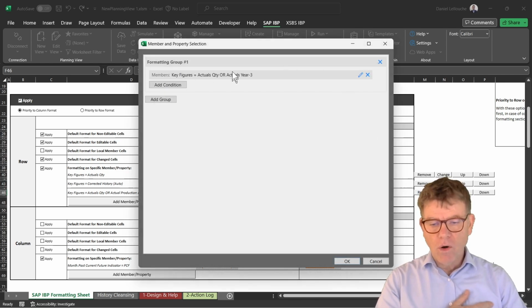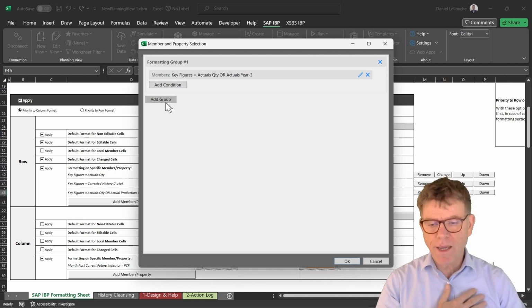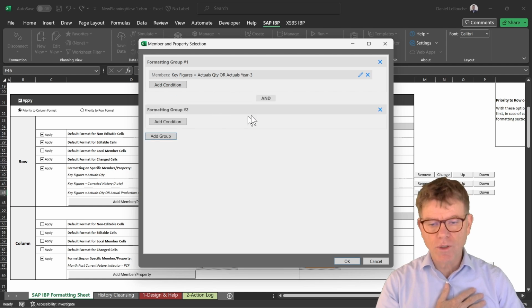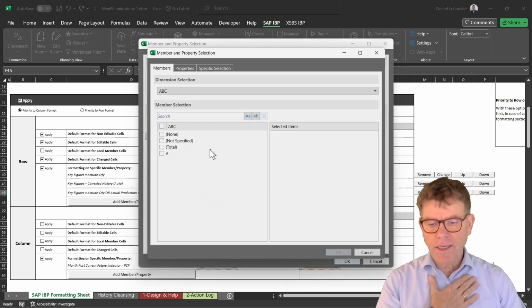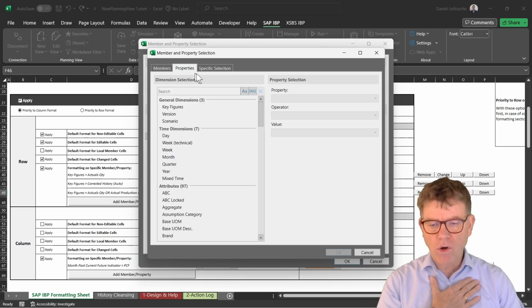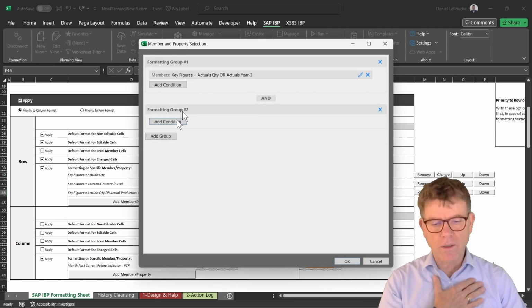This is an OR, for actual or actual year -3. Now, if I want to complement the condition with something more, then I add a group condition, and you see now it's an AND. So it's either actual or actual year -3, plus an AND condition which should maybe not be linked to any dimension or key figure, but to the properties of the key figure or to the specific selection to complement your conditions.